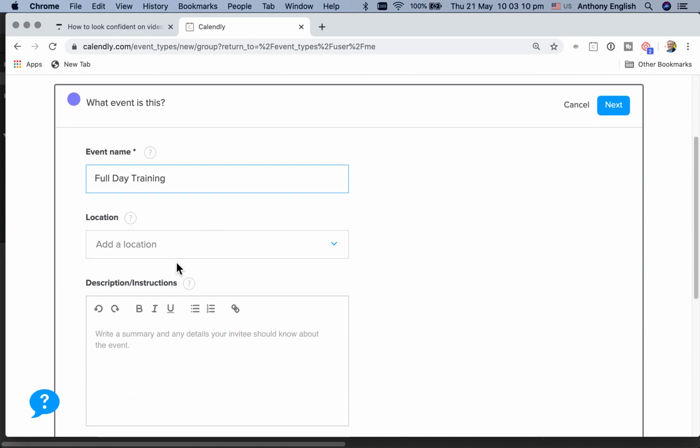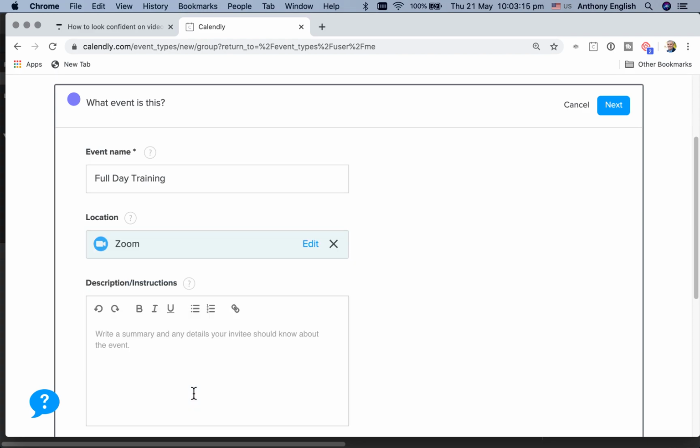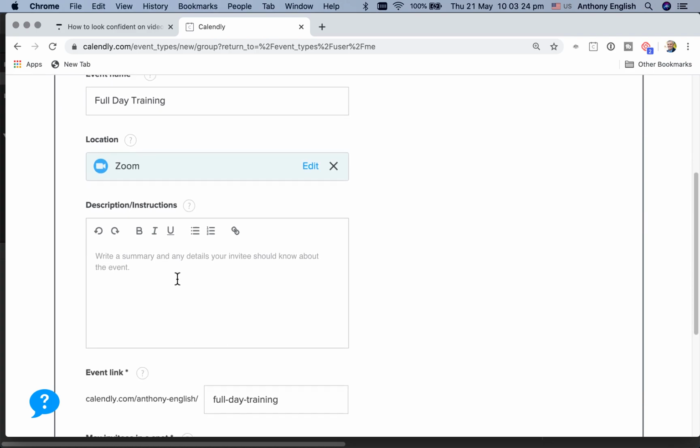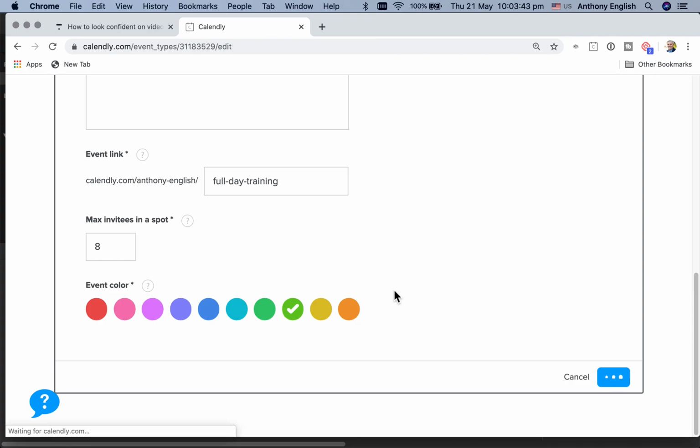Okay, I could specify our location. That actually could be a Zoom meeting, if I've integrated with Zoom, which I've done, and then write a summary, details you should know about the event. Hey, if you want to book a full day event, know that you need to do this. We can only have this many people and so on. Okay, maximum number of invitees in a spot. Well, we only train up to 8 people at a time, for our social media course or something like this. Then we hit next. I'll change the color to green.